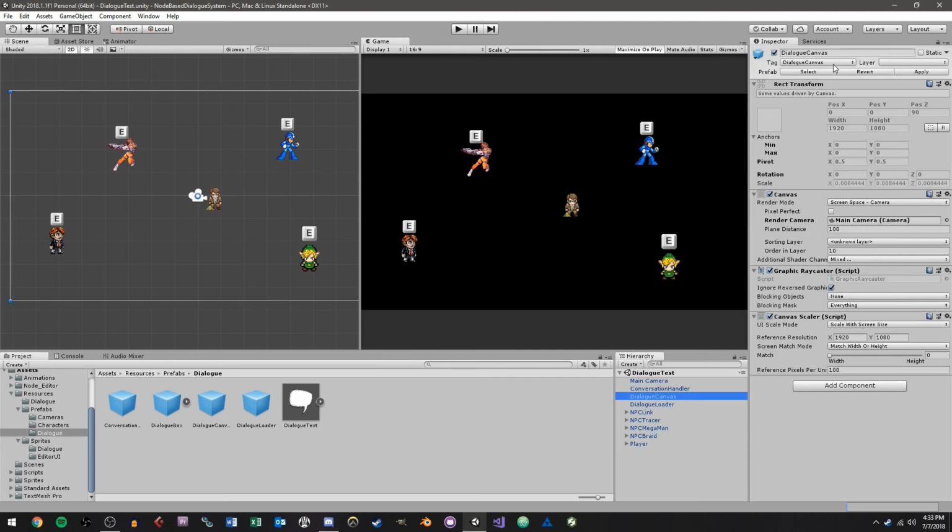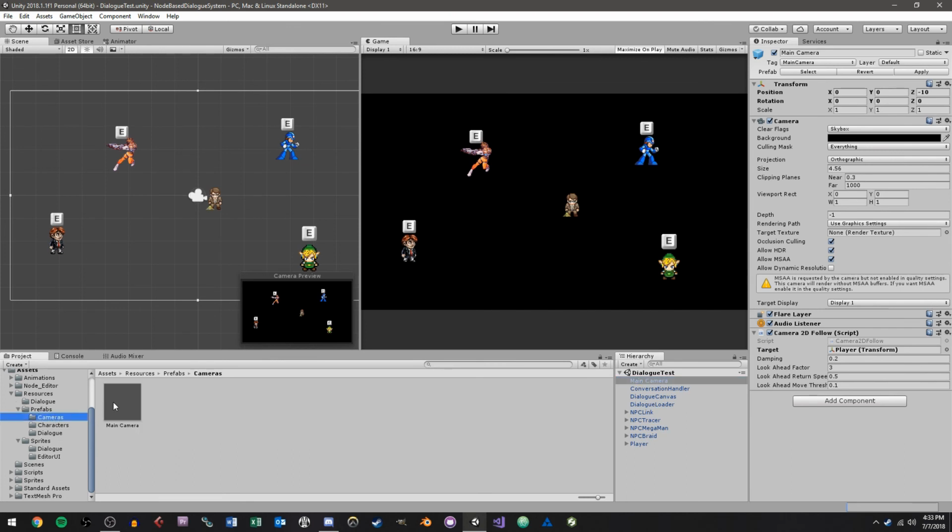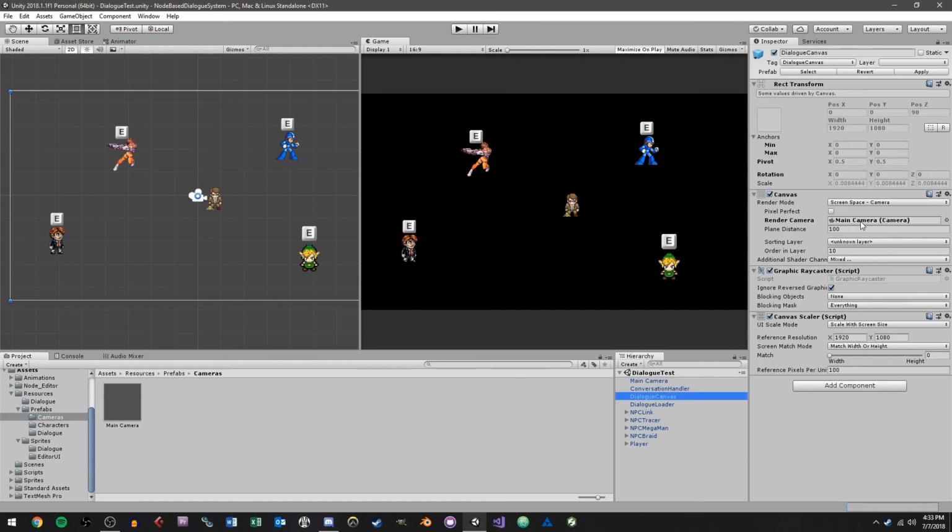One other thing to note is that the dialogue canvas does have a tag called dialogue canvas. If your project does not contain that, you'll want to make sure that you add it. The dialogue canvas is also using render mode screen space camera for the UI, so you will need to set the camera that you're using in your scene. I do have a prefab for the main camera inside here if you want to use it, but you can have your own camera if you'd like, and then just drag and drop it onto the render camera here. So that should be about all you need to actually make this work.